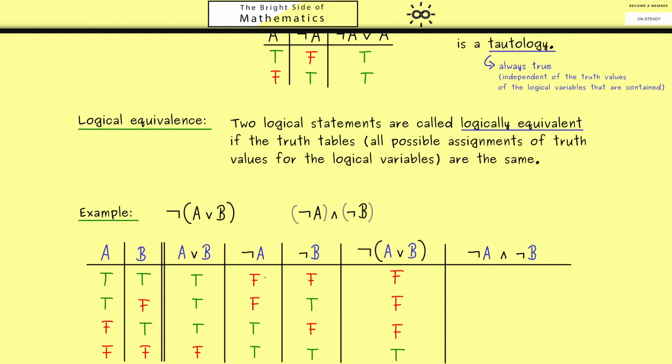Okay, filling this in was not so hard because we already know how to do this. And now for the last step, we have to use the AND operator. In the first line we have false and false, so this is false. Then we have false and true, still false. Then we have true and false, still false. And in the last line we have true and true, which is true. And there we have our result. The truth values for both combinations match completely. In other words, they are logically equivalent.